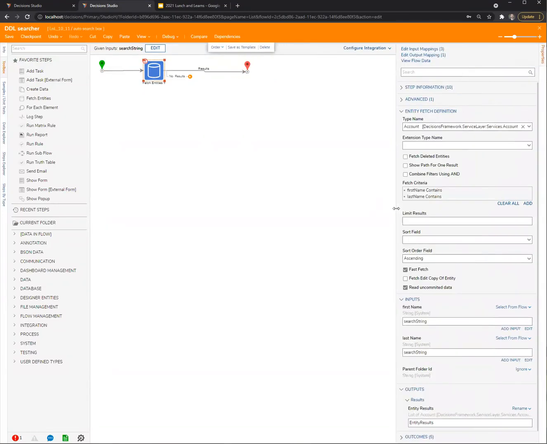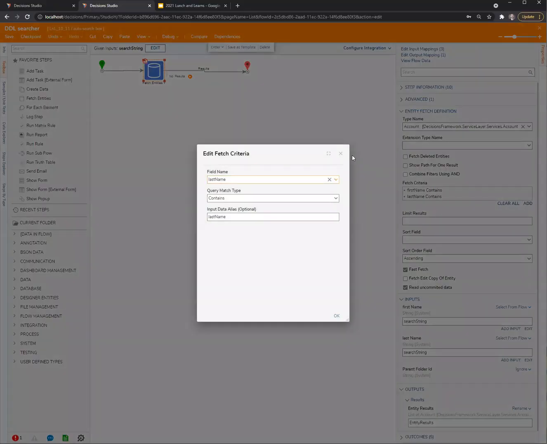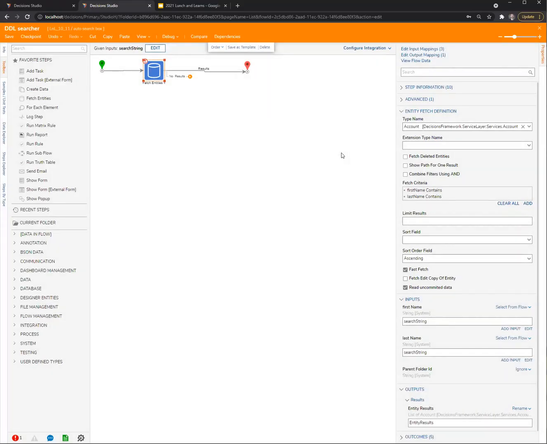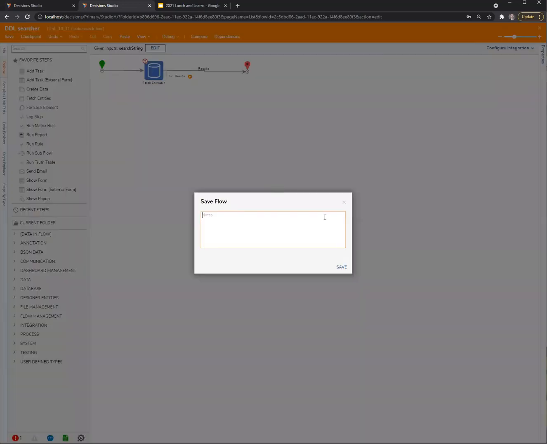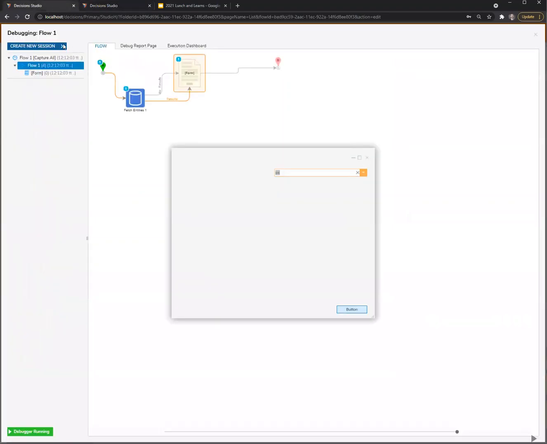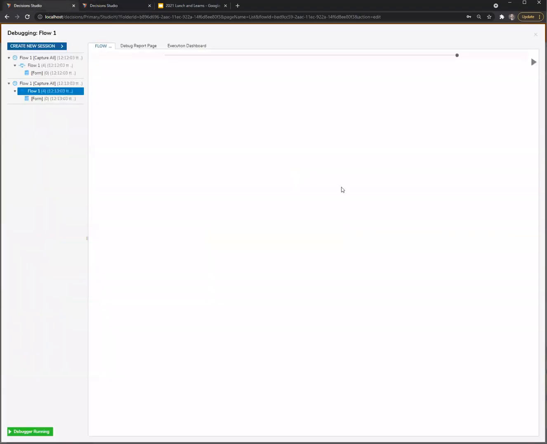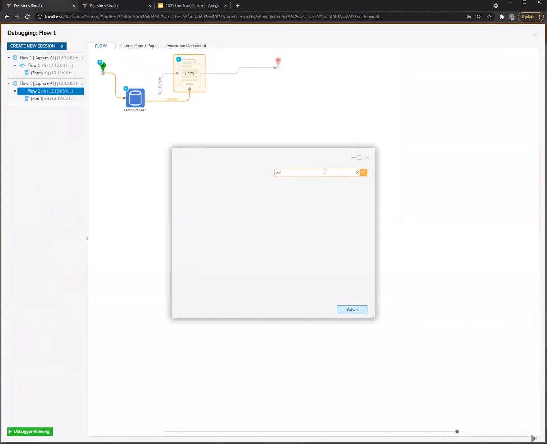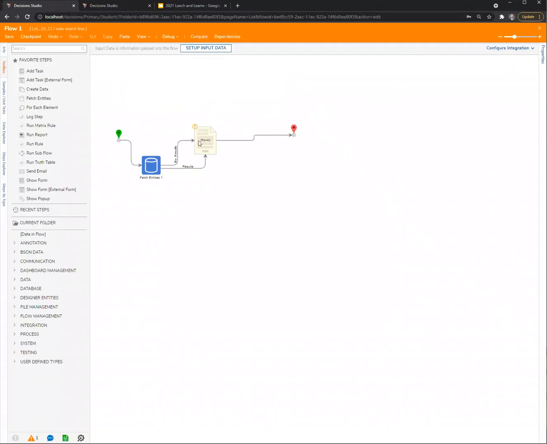Combine filters using and is false. Search string into both, so it should be doing an or. I mean, get rid of first name contains. Try this again. Shouldn't. Okay, I'm missing something here.